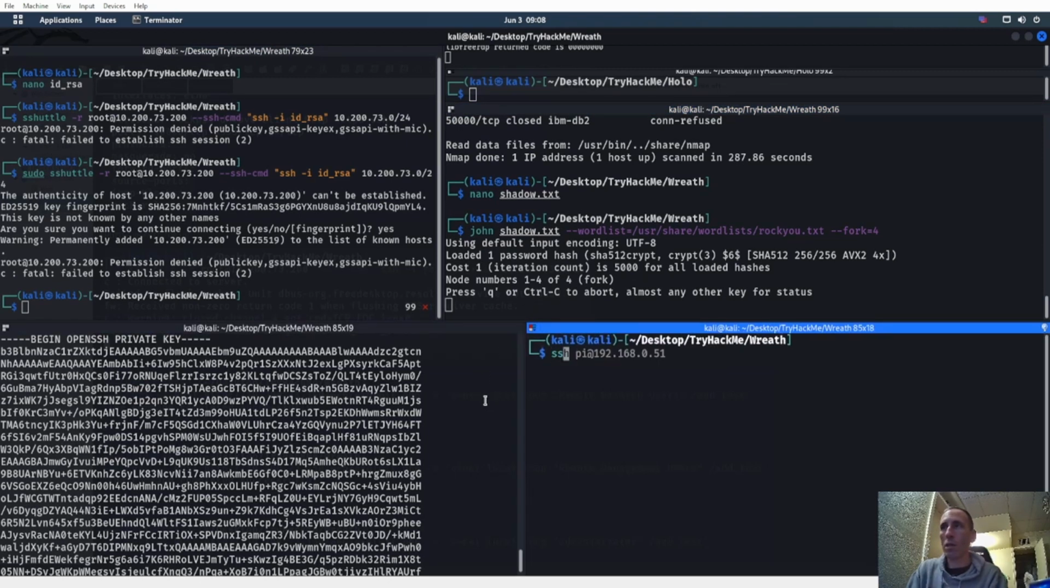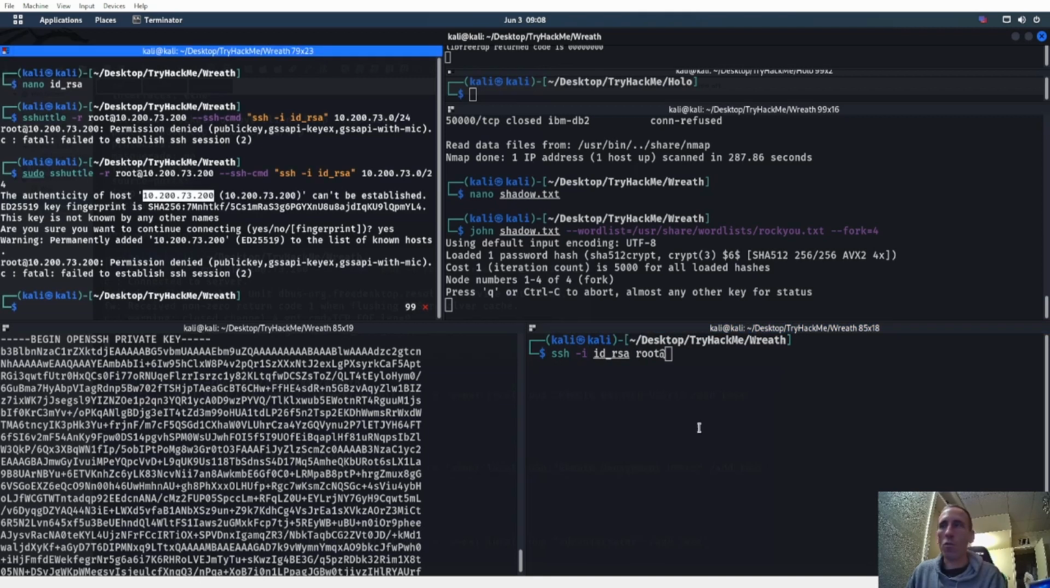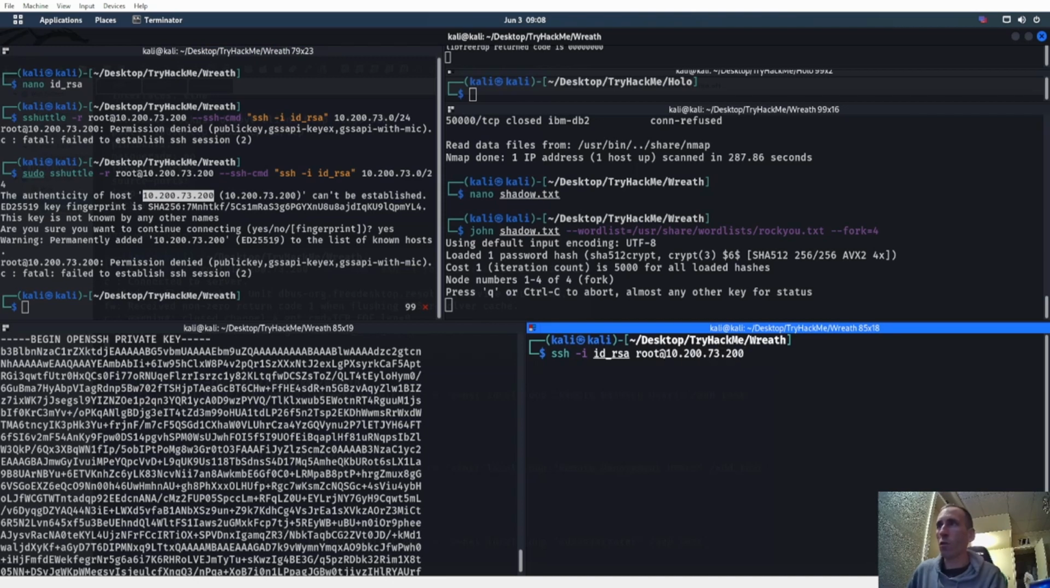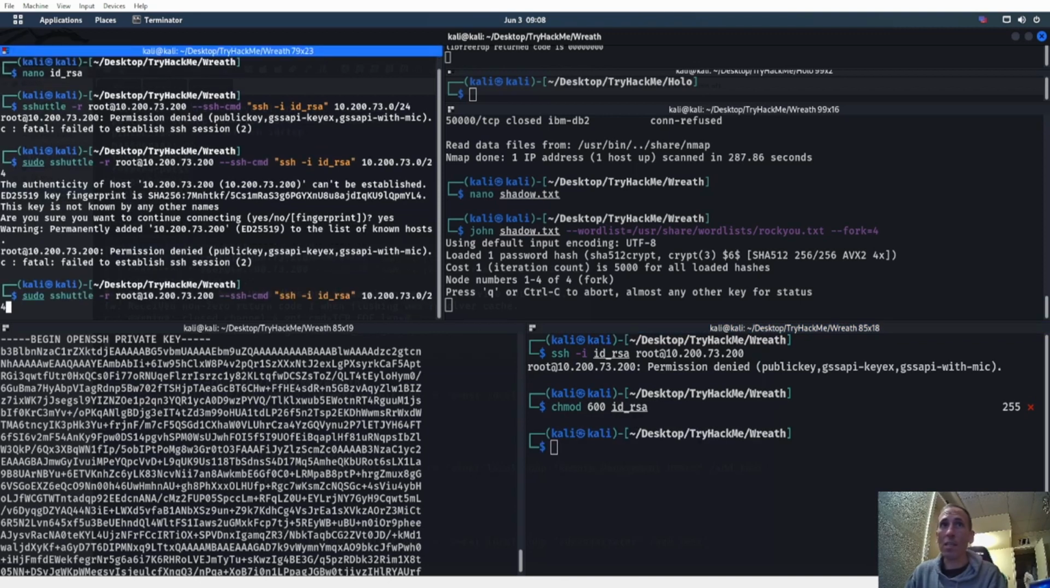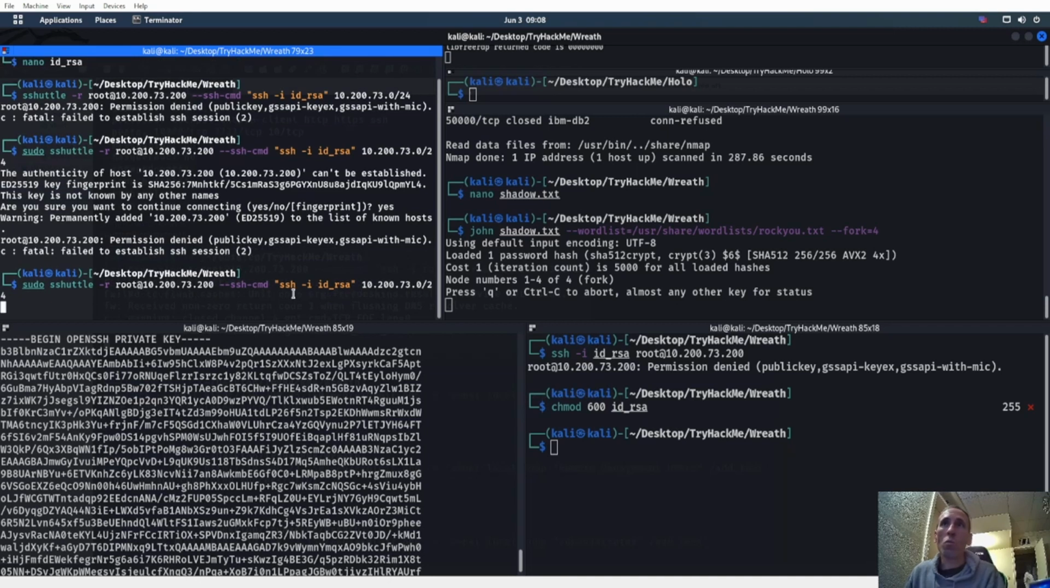So let's go ahead and try doing ssh -i id_rsa for root at that IP address. I know that a lot of times Shuttle doesn't like to work unless you log in with that. Oh, you know what else? Maybe I should change mode to 600 for id_rsa, since it's an id_rsa key. Should probably change mode to 600.